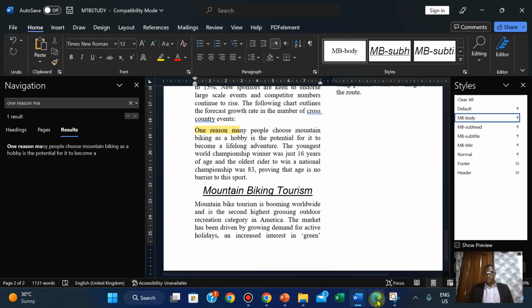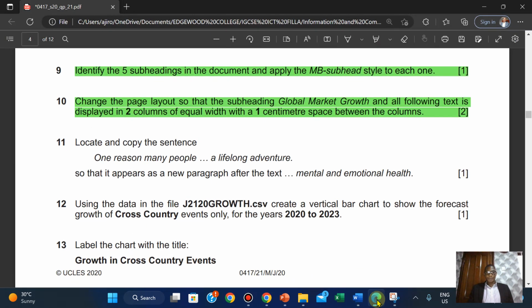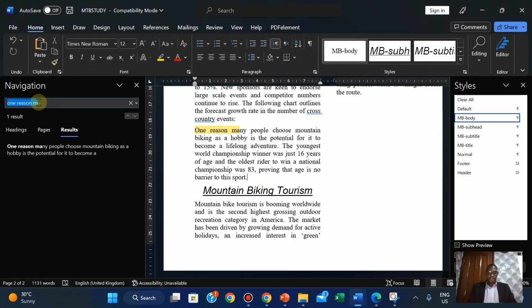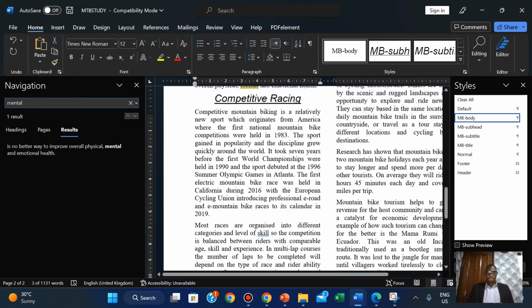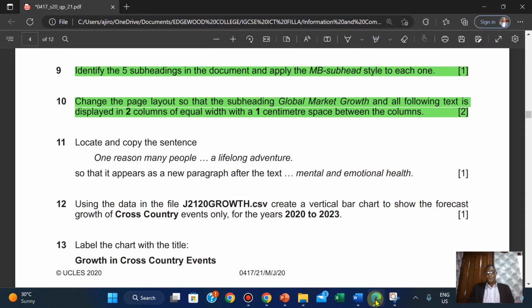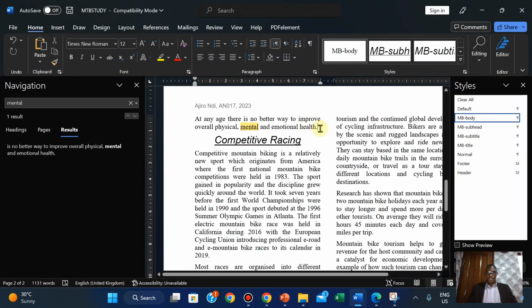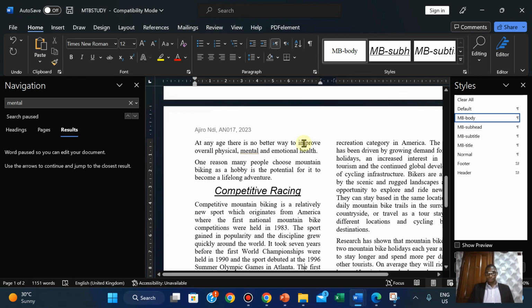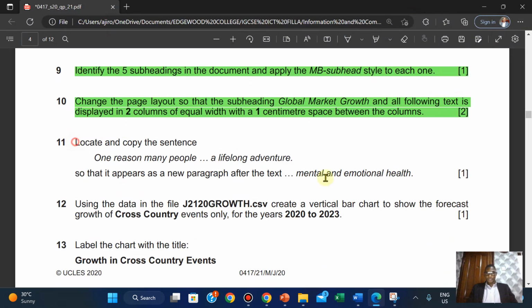Copy it so that it appears as a paragraph after the text. Just going to find it: mental and emotional health. So it's going to appear as a new paragraph after the text. So I'll click on Enter and I'm going to paste it. Okay, done.